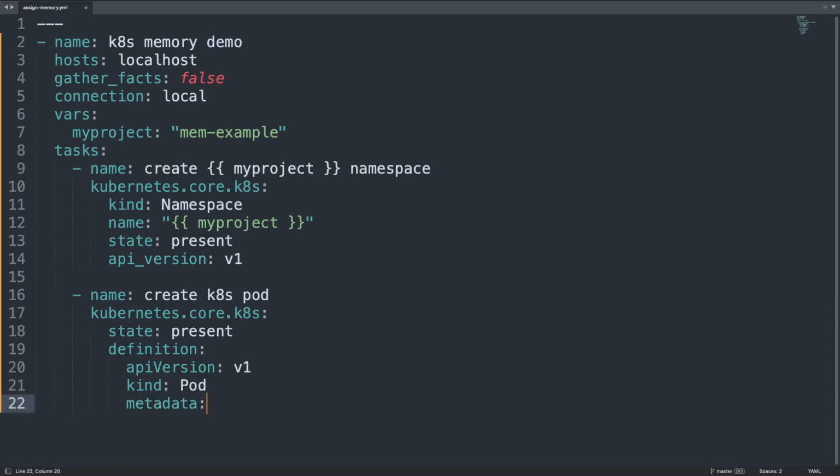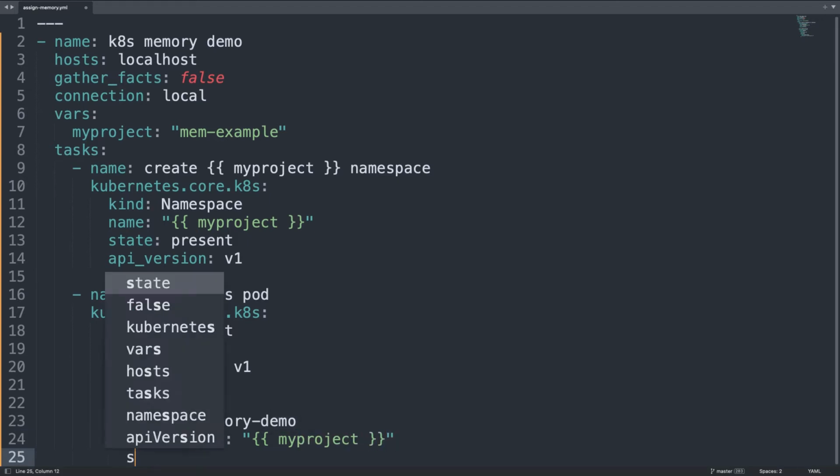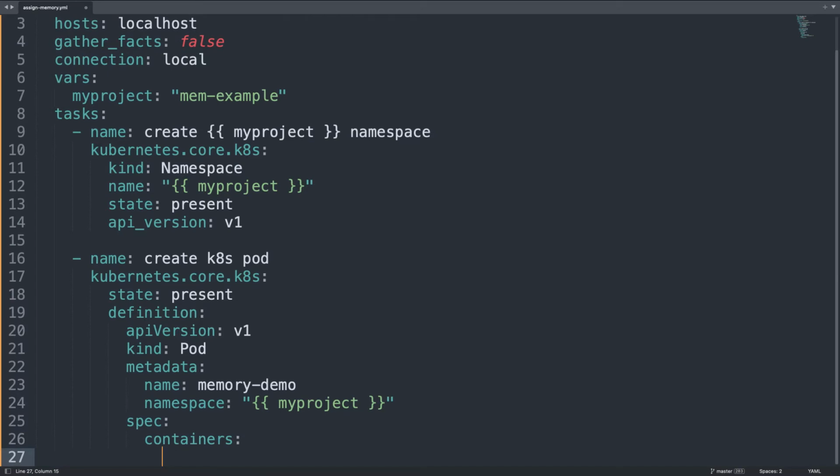metadata. The name, let's provide a name for this pod, memory-demo. And let's define also namespace. In this case it will be the value of my project variable. You see, it's very helpful to have a variable, so you can change it in only one place. Now the spec with more details about the containers.